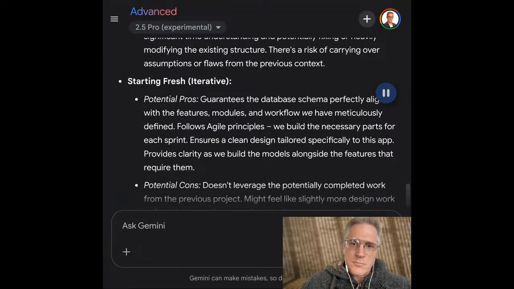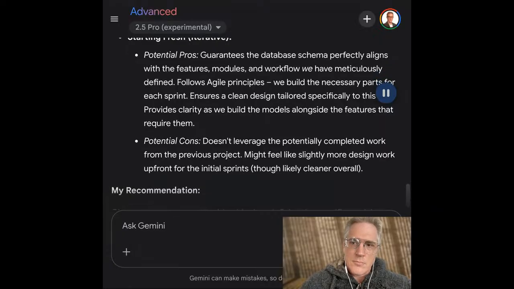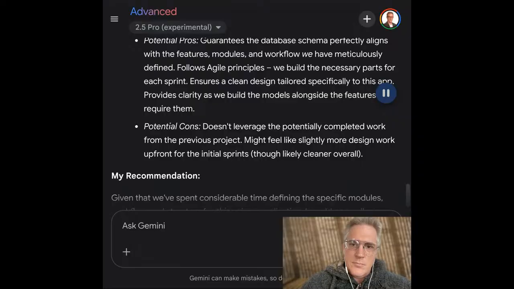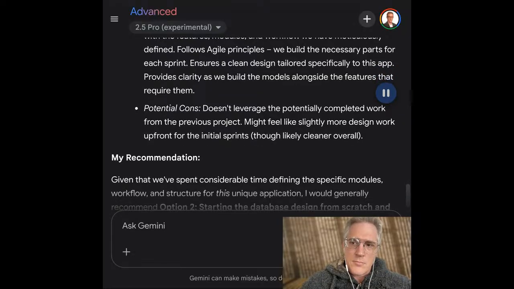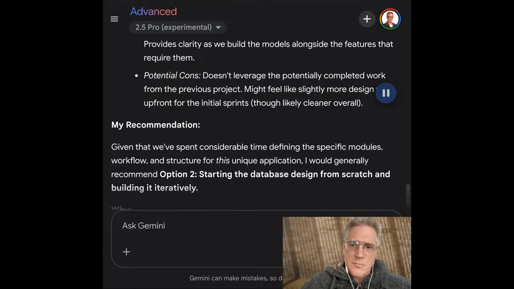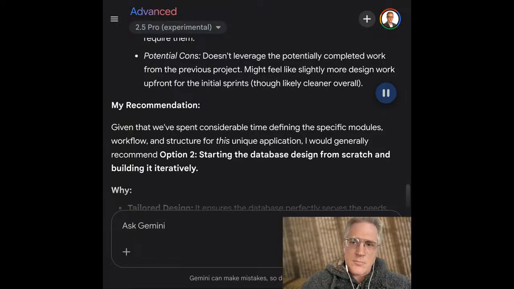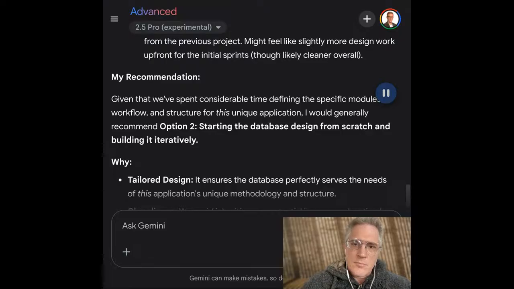Starting fresh, iterative. Potential pros: guarantees the database schema perfectly aligns with the features, modules, and workflow we have meticulously defined. Follows agile principles. We build the necessary parts for each sprint. Ensures a clean design tailored specifically to this app. Provides clarity as we build the models alongside the features that require them. Potential cons: doesn't leverage the potentially completed work from the previous project. Might feel like slightly more design work up front for the initial sprints, though likely cleaner overall.